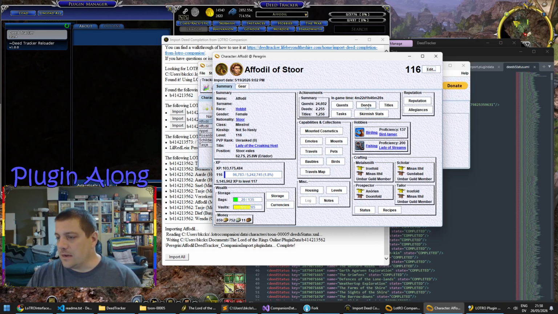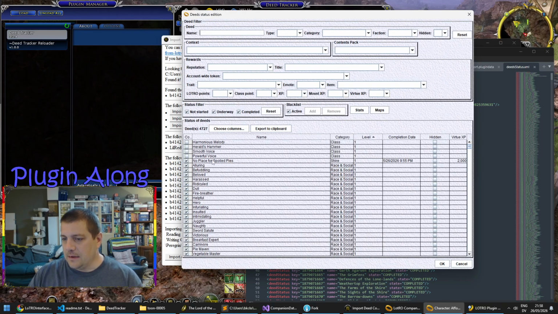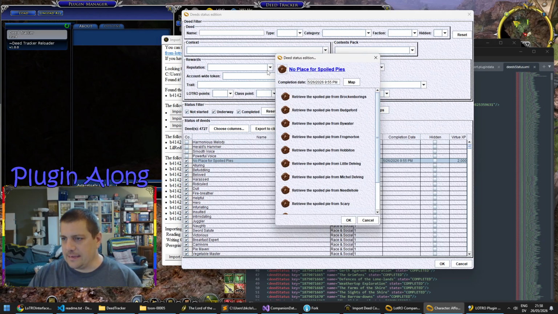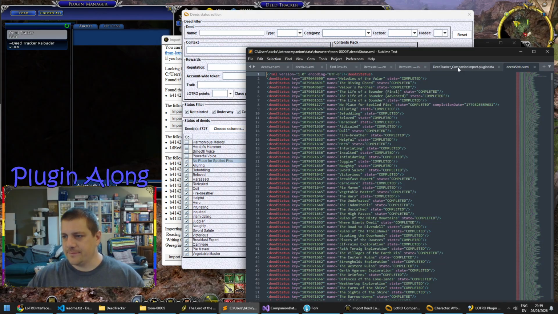Okay, so we are going to be looking at deeds for a second because we wanted to figure out how this completion date thing works. Now this is No Place for Spoiled Pies. Excellent. Is there an ID in this interface? I don't see it, but that's okay. That's enough for us to find it.